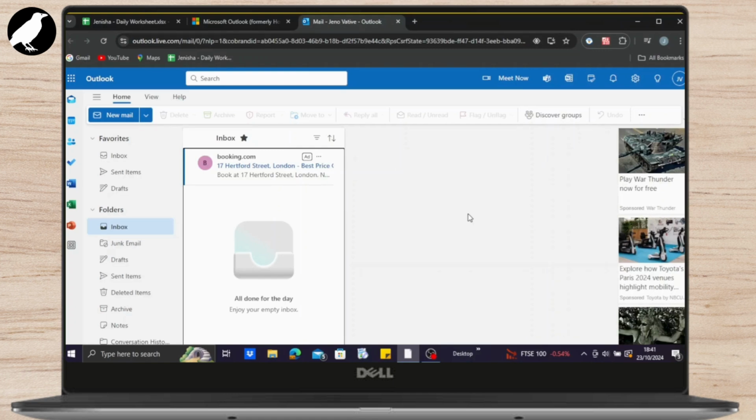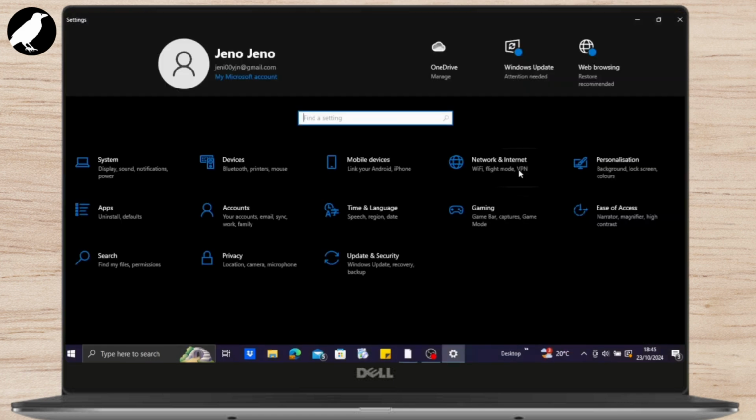So another thing is, I want you to open up your settings. After opening up your settings, go to apps. You can see these apps at the left side. You may just find it on your settings. Just open up apps, and after going on apps, look up for Outlook.